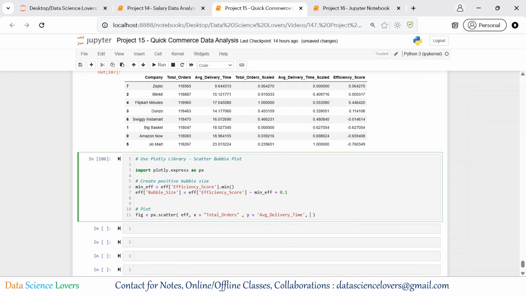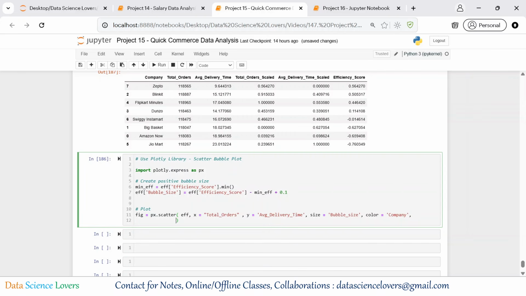Coming back to our bubble plot, the next parameter will be size. Here the size of the bubble will be equal to this one, the bubble size. The next parameter is color, that will give the color to the bubbles, and it will depend on the company names, so we can pass company here. It is a column name, company. Next will be the text that will be mentioned on the bubbles, and it will also be the company name, so we can use the company column here.